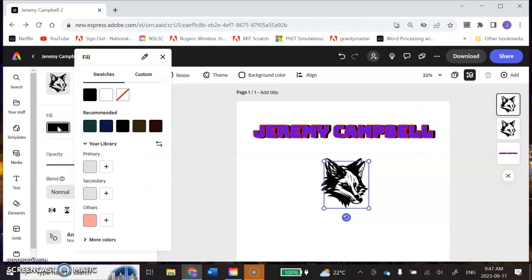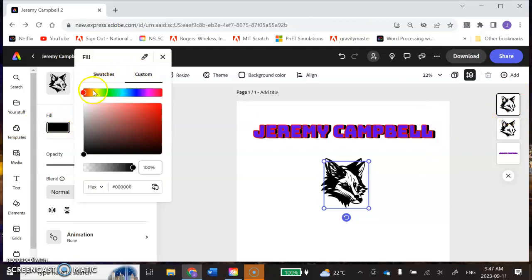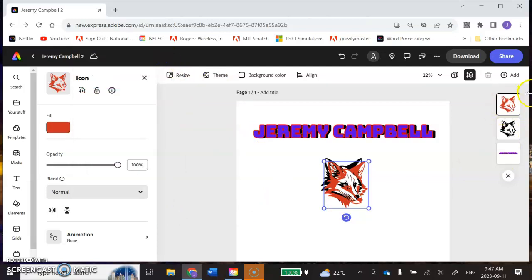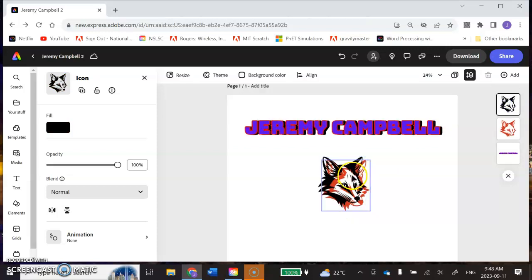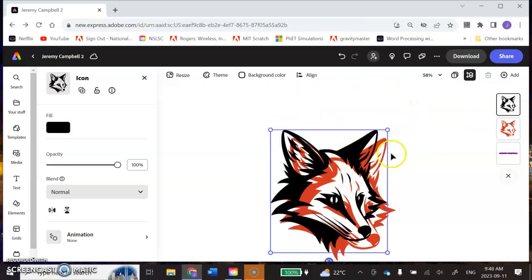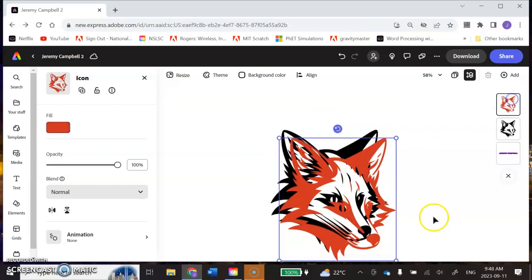Foxes are generally reddish, so I'm going to go to a custom color, see if I can get a reddish looking fox here. Somewhere around here maybe. I kind of like this color. So the red fox is now on top of the black fox. If I was to take this black fox and drag it on top of the red one, you can now see by zooming in, the black fox is on top of the red fox. But we actually want the red fox on top.